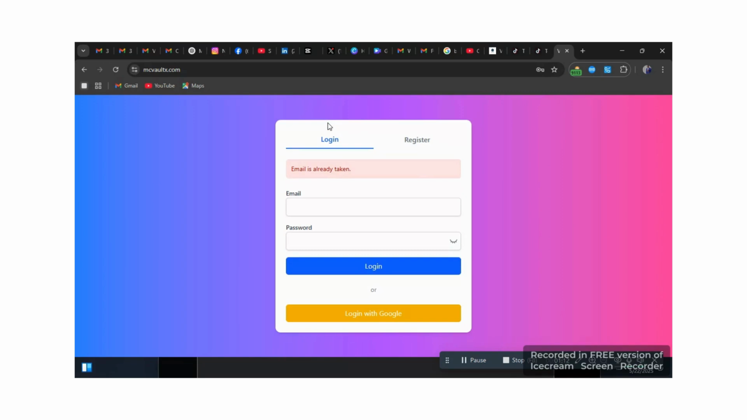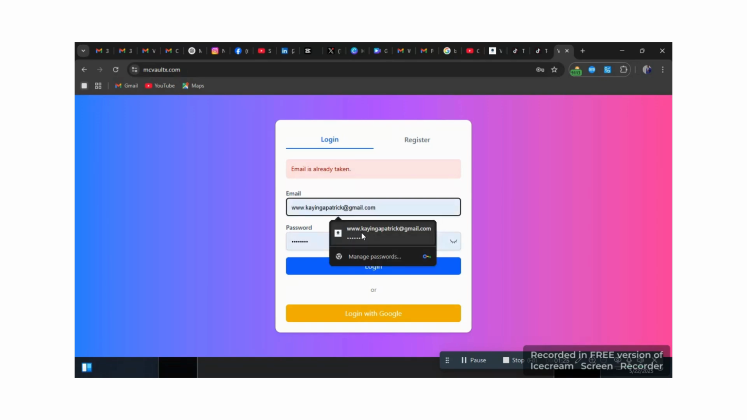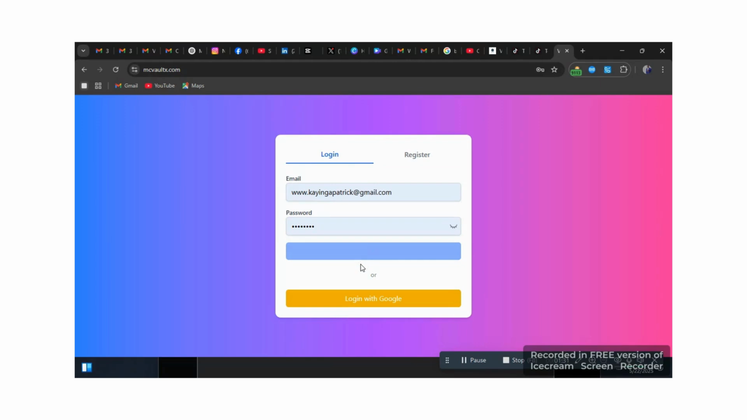And what I have to do is to log in. It says this email is already taken because I had already created an account previously. So the platform captured my details already. What I have to do is just input my email to make sure that I can re-log in. After putting in my email and password, I'm going to click login.